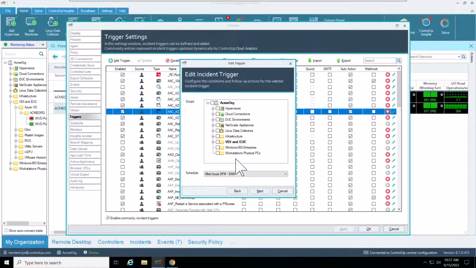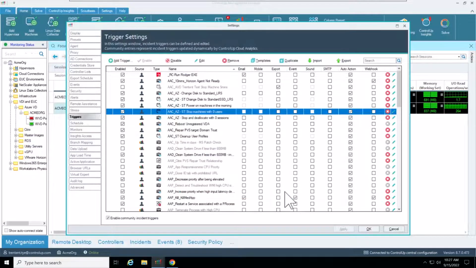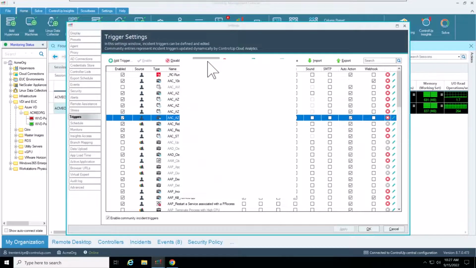For the purposes of my demonstration here, I've added another criteria for the virtual machine name. So I've added the Azure Virtual Desktop machines within ControlUp here, and I've got a schedule that says that this trigger will only be active from 8 p.m. on, and it will execute the action stop and deallocate the machine.